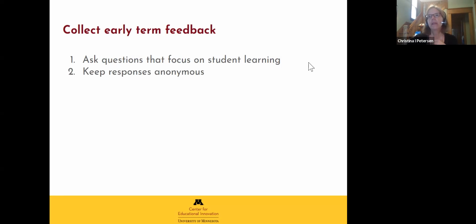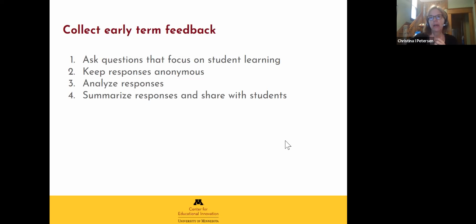Next point is to keep the responses anonymous, so students feel safe to really share with you what their concerns are. Next point is to analyze the responses. So you're going to get all this information, analyze it. And when I say analyze it, I mean looking at, are there themes that are being brought up by more than one student? Those themes might suggest things that will require some change or will require some type of discussion about them. Focus more on those than on an individual response, unless that individual response also is something that could be easily done. Next point is to summarize those responses and share them with the students.